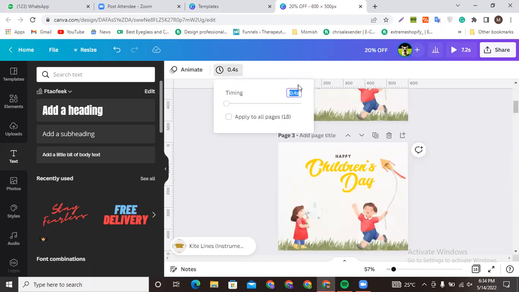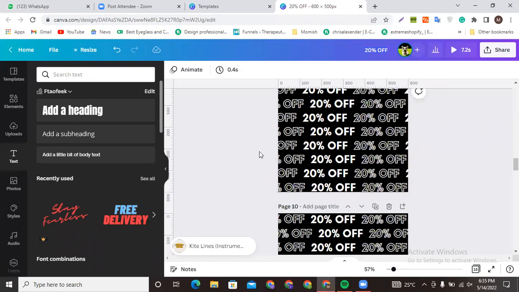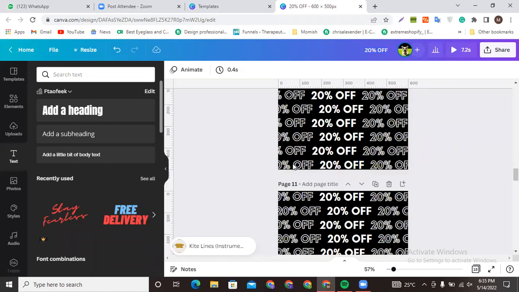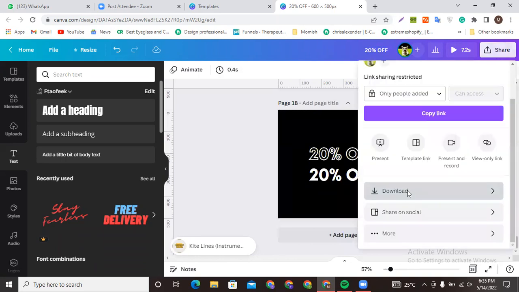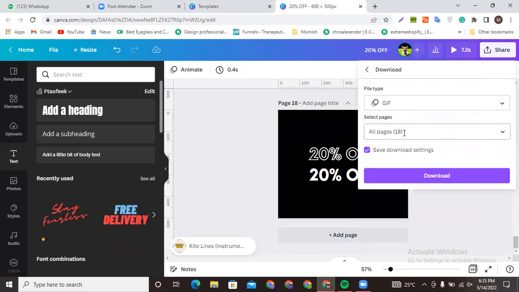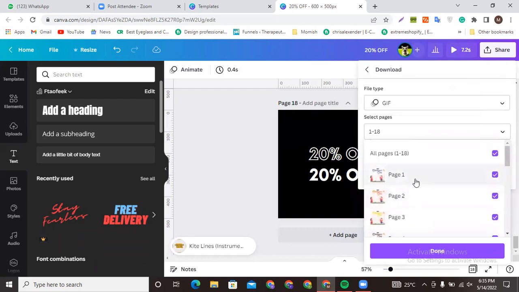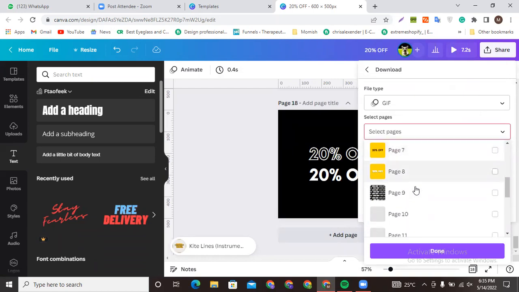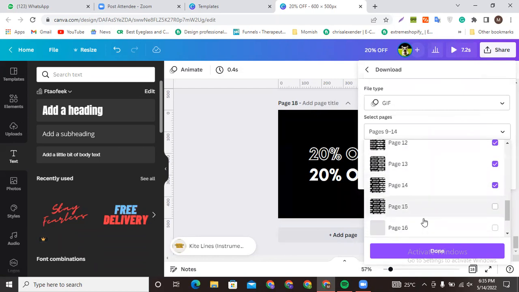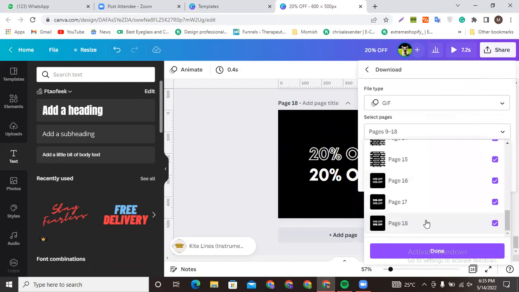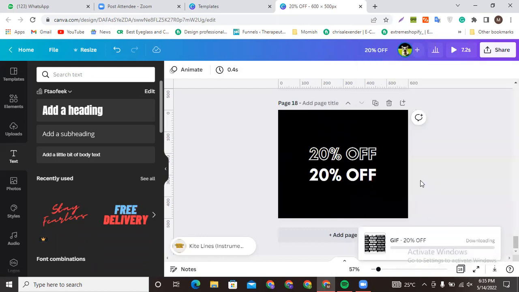So let me first change the time to something like 0.4, apply to all pages. So let me limit 20% off. Yes, that's okay. Looking at this thing, it starts from what? Page 9, right? So page 9 to page 18. So just like share, I'll come to download, select file type, select GIF, and come here, say okay. I want to unselect everything. Then I want to come to page 9, page 10, page 11, 13, 14, 15, 16, 17, 18, and say done, then download.